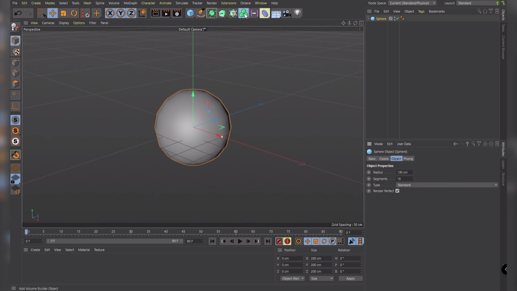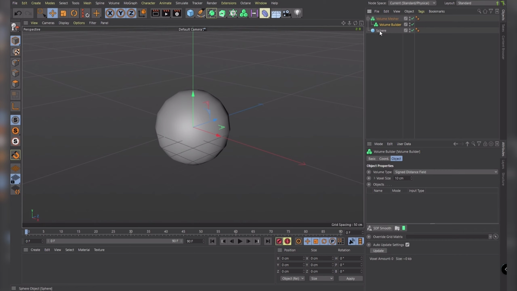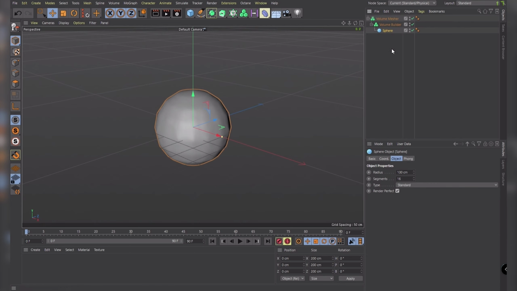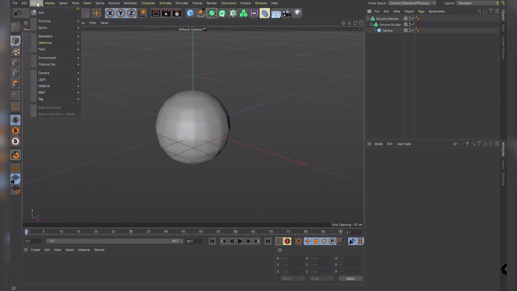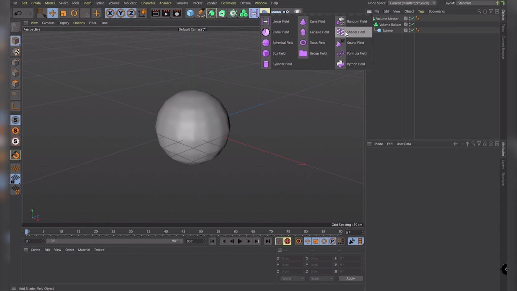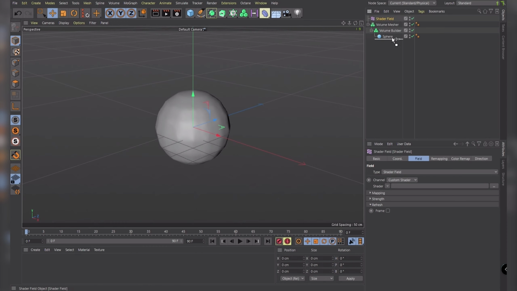Now we can build a volume builder and a volume mesher. Also, if you're in an older version, it may look a bit different up here, but all the features are inside of the button somewhere around here. So just search for it. We're going to put the builder inside of the mesher, and actually we can also put the sphere inside of it already. But we're also going to create a shader field. In my case, this is under this menu. For the older versions, you will have to go to create, and it will be somewhere in here. So for me, it's up here, shader field, and I'm going to drag this under the sphere, so the second child of the volume builder.